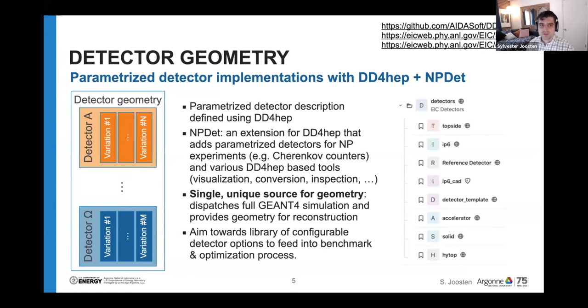Importantly, a lot of this is tied together in being able to easily get different variations of the same detector, as well as use something that's nominally a different detector with its own variations. For this, there's only one tool available that makes this somewhat easy, that is DD4hep. So we use parameterized detector descriptions using DD4hep.